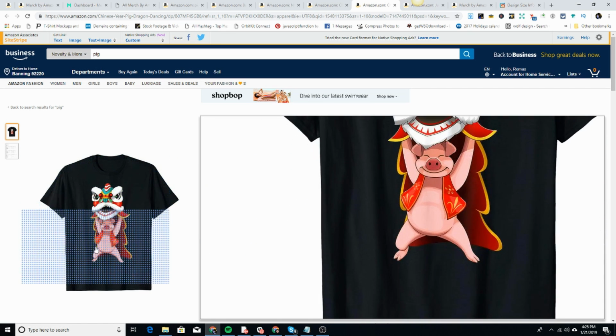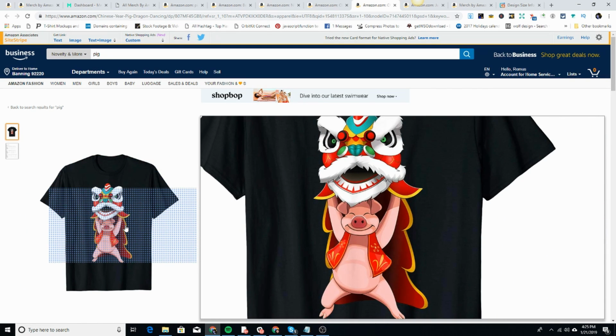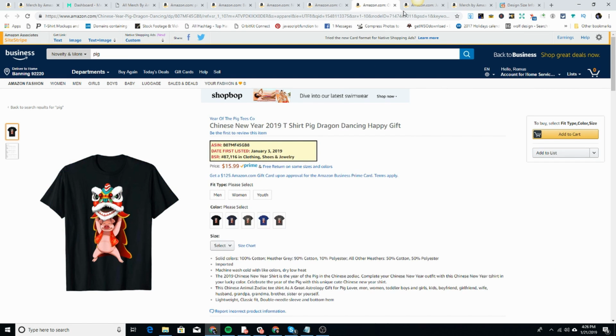Like, can't stress it enough. You want the size of the design or the illustration really big. You know what I mean? You want it to take up the whole shirt. You want the customer to stop when they're scrolling on their phone. It's very important. Okay, let's go to the next one.